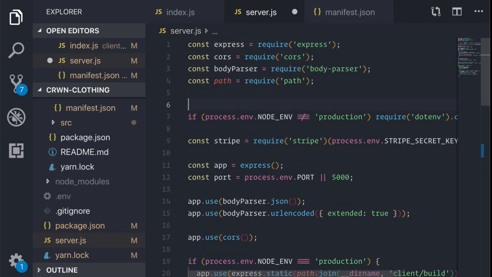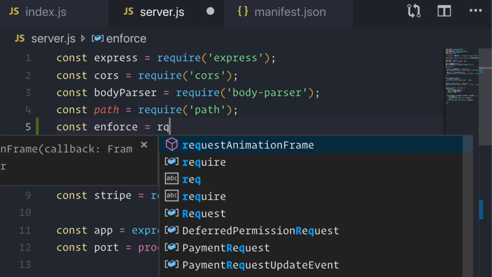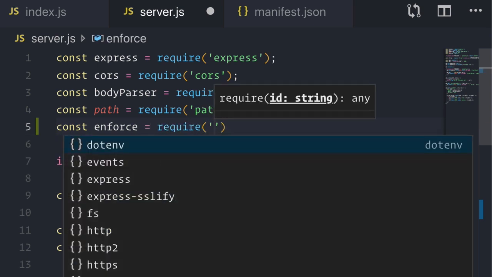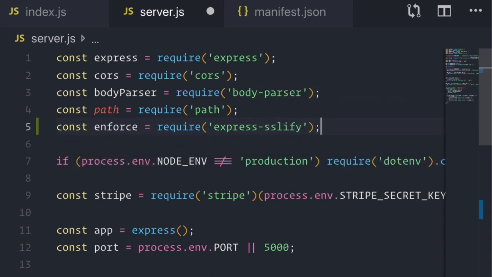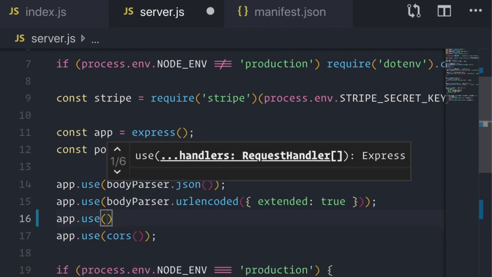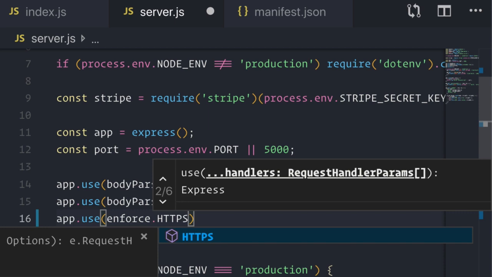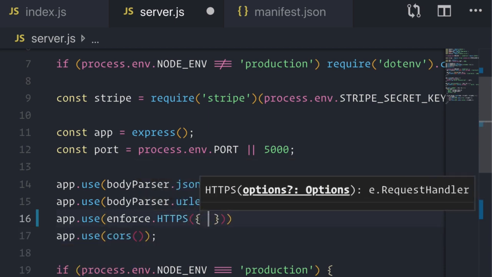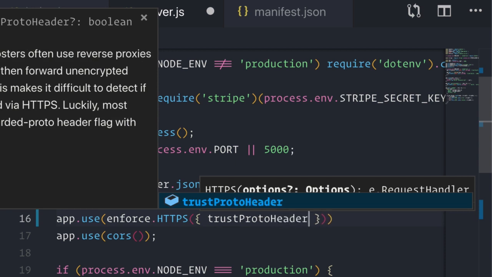So first, what we're going to bring in is enforce, which is what we're going to call what we get back from ExpressSSLify. In order for us to use it, we just simply call use where we do all of our use statements. So down here, we can just say app.use enforce.https. And then we're also going to pass it this object that says trustProtoHeader goes to true.